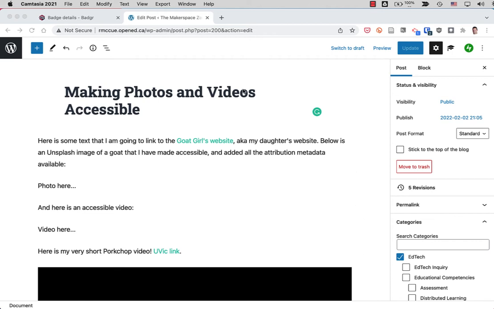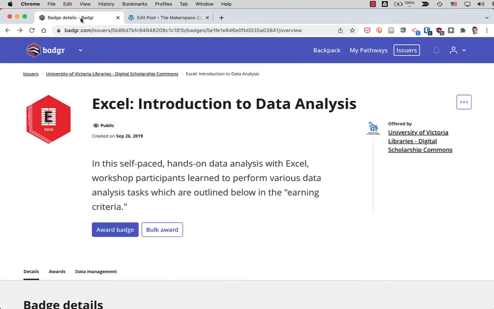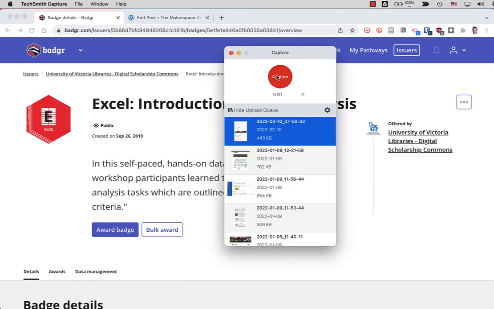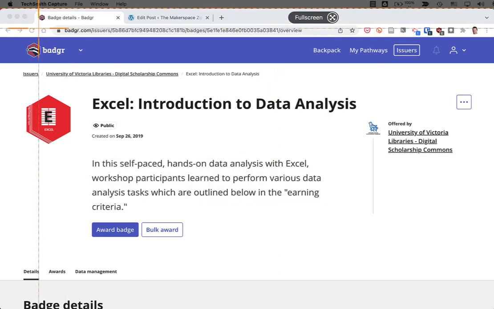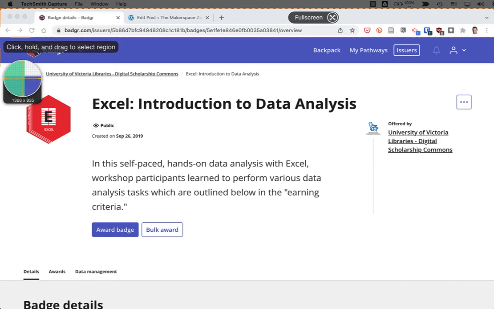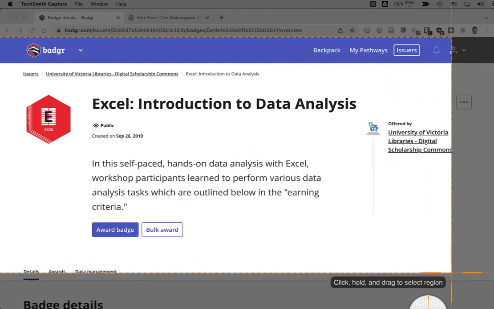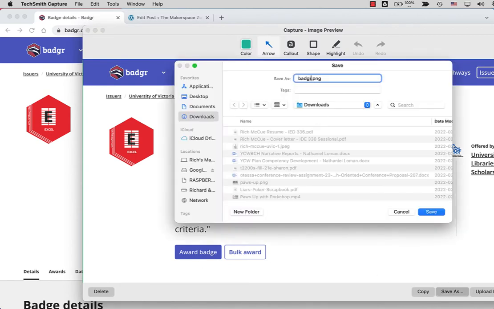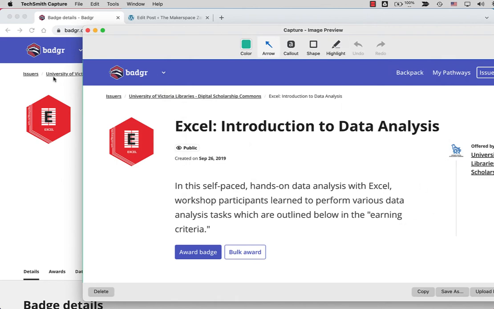So first of all, I'm going to take a picture, a screen grab of this page, bring up my capture tool. This could be any photo, but I'm going to take a screen grab of this, grab it, and save it. I'm going to call it Badger Website. Hit save. So let's save that now.